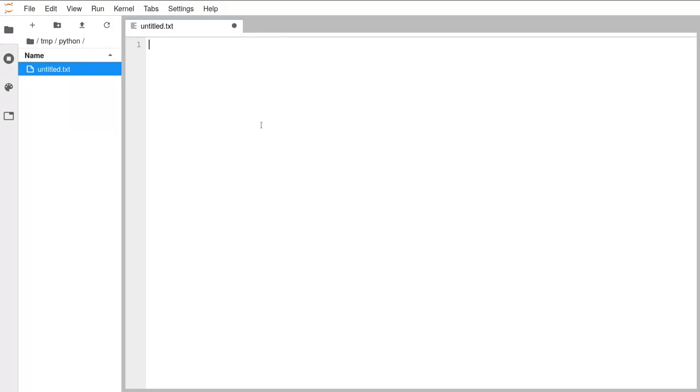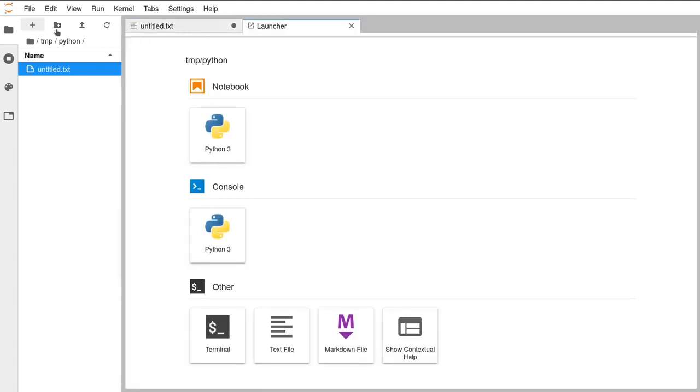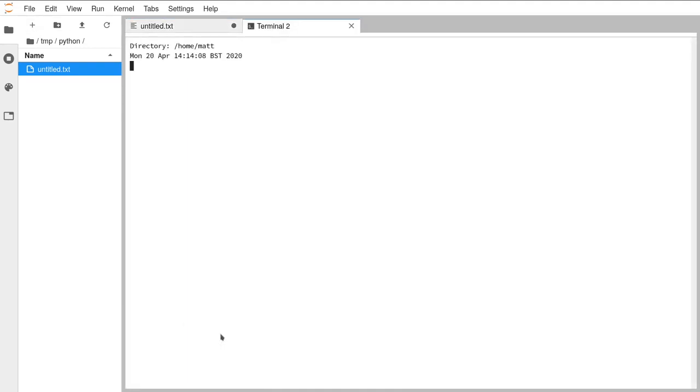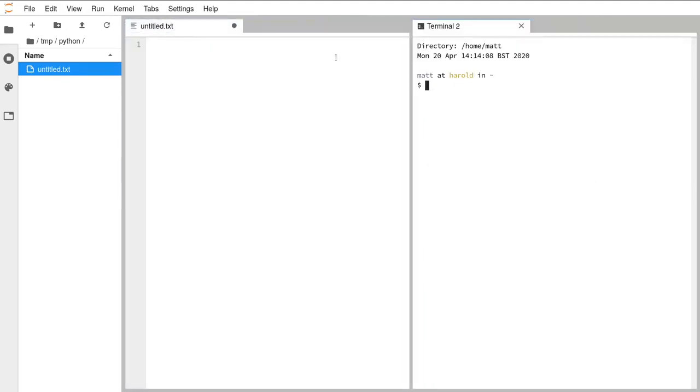I'm then going to open a terminal. To do that, I click in the plus in the top left, and then at the bottom here, I press terminal. I now have a terminal covering my screen. To make it easier to see everything that's going on at once, I'm going to click and drag on the terminal tab over to the right hand side so that I have the text editor on one side and the terminal on the other.